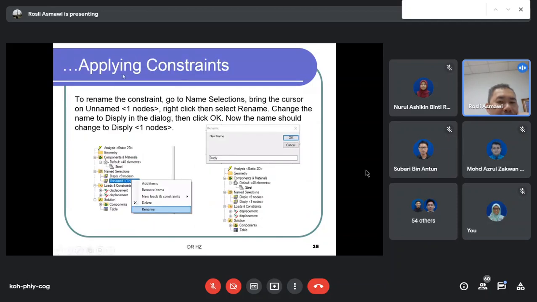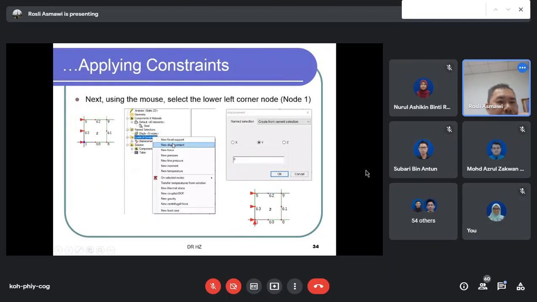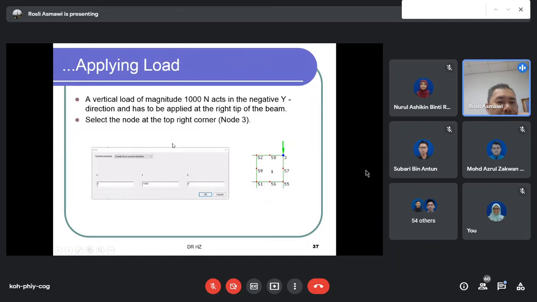And then applying constraint. And then apply load. A vertical load of 1000 Newton acts in the negative Y downward and has to be applied to the right tip of the beam. Select the node at the top right corner. Okay, this is the load.